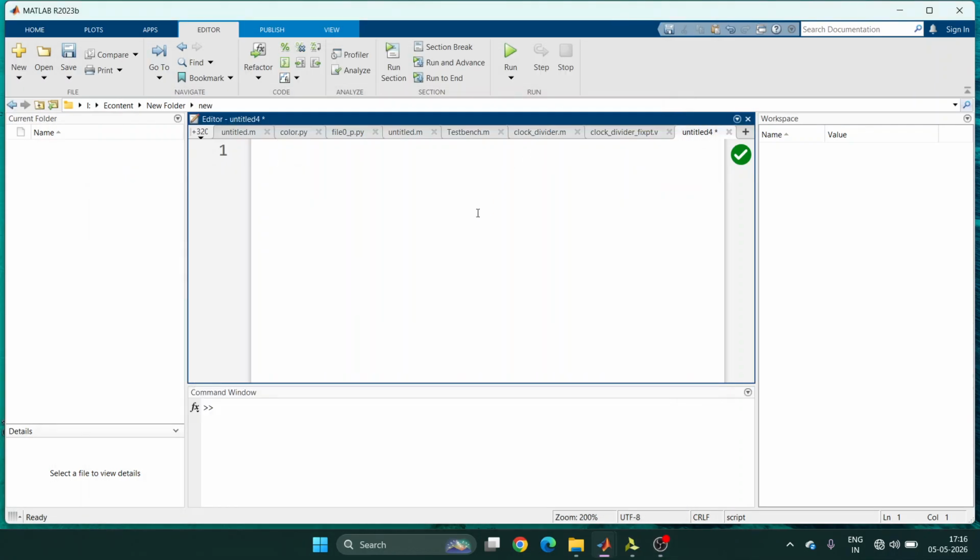Myself, Edwin Das. In this lecture, we are going to see how to convert a MATLAB code to Verilog or VHDL code using MATLAB HDL Coder.